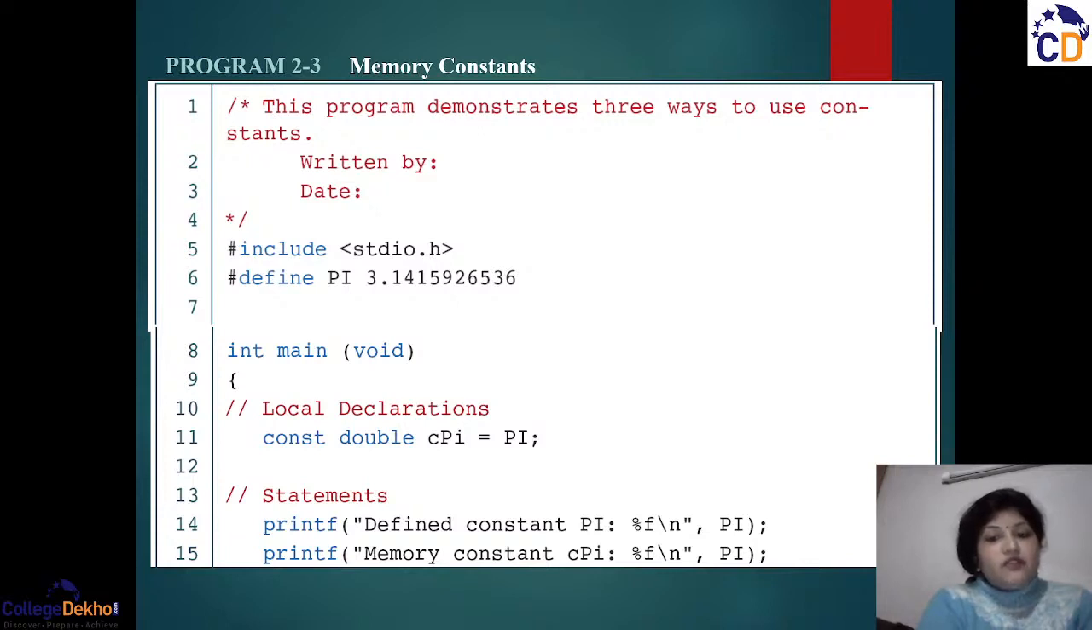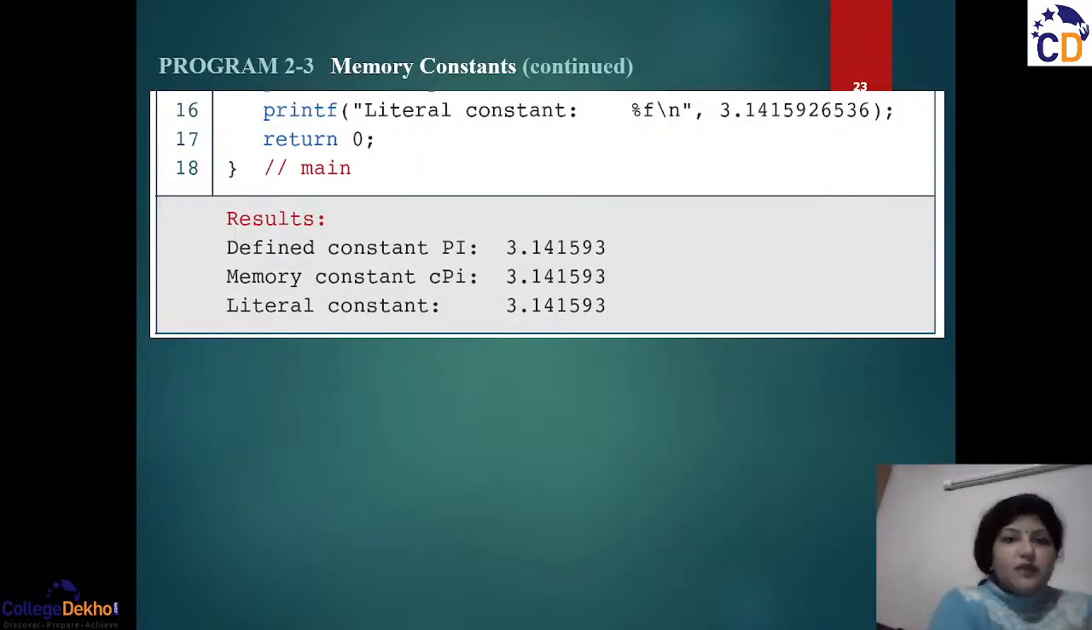In the next statement we have written memory constant, that is CPI. Now we are putting the value of CPI again, that is percentage f, right? One time, like our global declaration, we have defined pi as a global variable. Within the local declaration, we have defined a constant variable, that is CPI, which is holding the value of pi itself. Now let us move to the next part. Now we have taken the literal constant. In the literal constant we have used percentage f, but it is holding the value also, that is 3.14, the same value of pi, right?